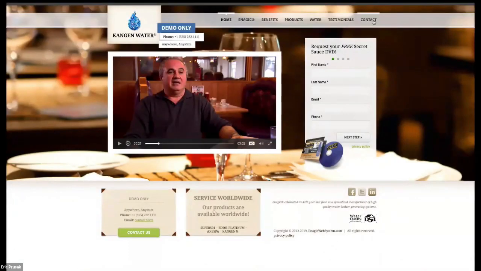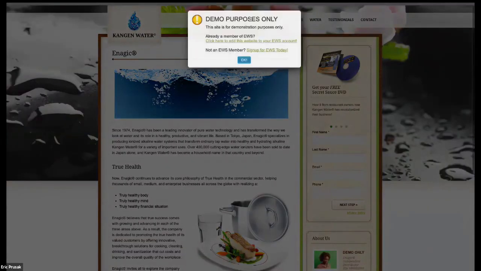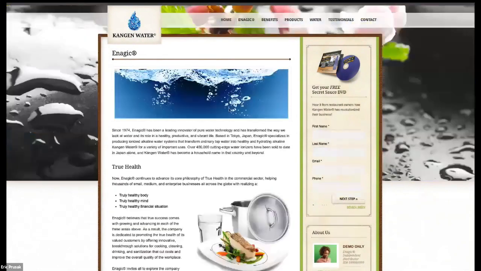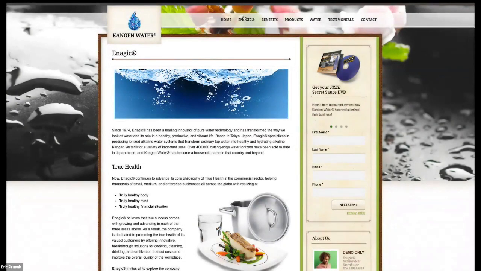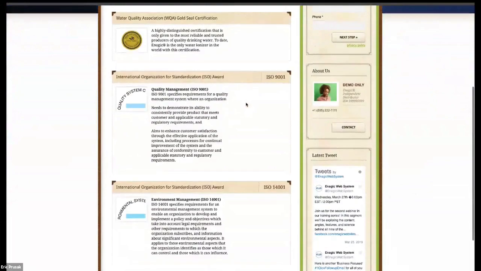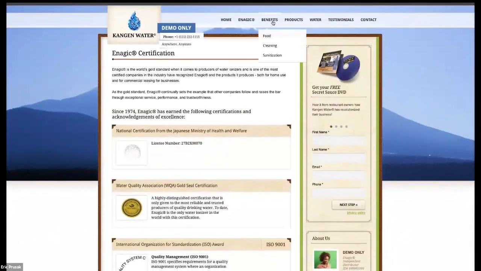Absolutely. So another great part of this website, it's all angled towards your commercial establishment. We've got a lot of great information on Enagic designed for that purpose. We've got information about them, profile information, and of course, all the different certifications. Sorry about that pop-up that keeps coming up. But as you'll notice, it's got all the different certifications that would relate to businesses and whatnot.